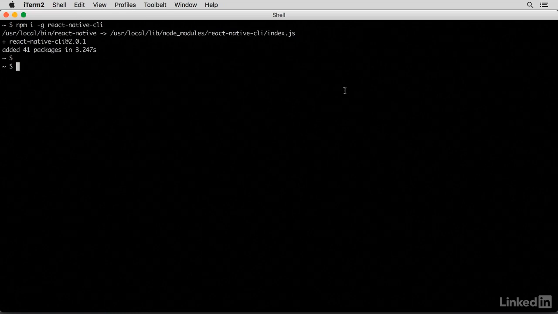When this package is installed, it will create a React Native command that's available globally. So we can use that command next. Let's do React Native. And to initialize a new application, we use the init command and give it the name of the application, usually in title case here. So let's call this first application Hello RN.